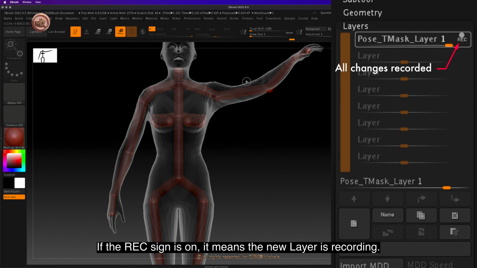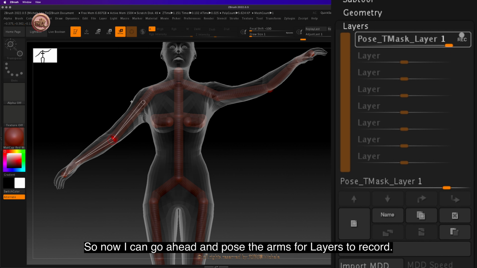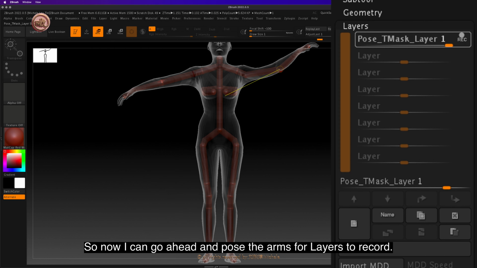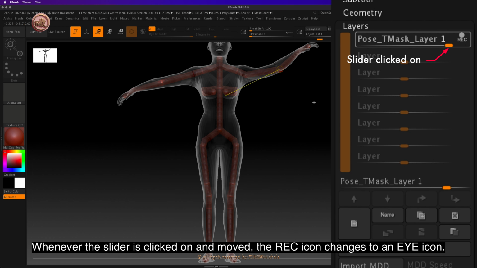All the changes or movements applied on the rig or mesh will be recorded under the new layer. If the record sign is on, it means the new layer is recording. So now I can go ahead and pose the arms for layers to record. Whenever the slider is clicked on and moved, the record icon changes to an eye icon.